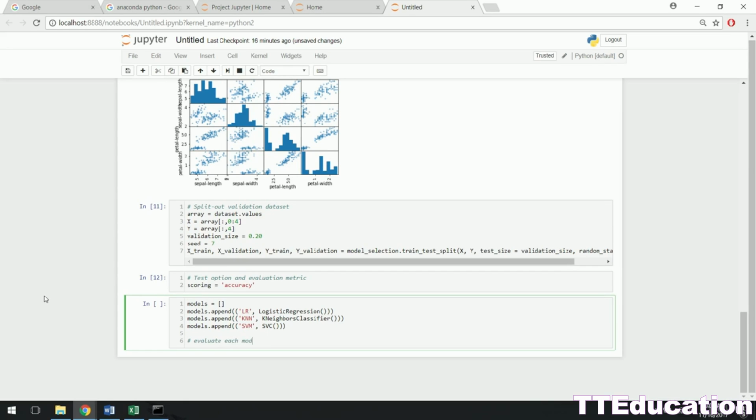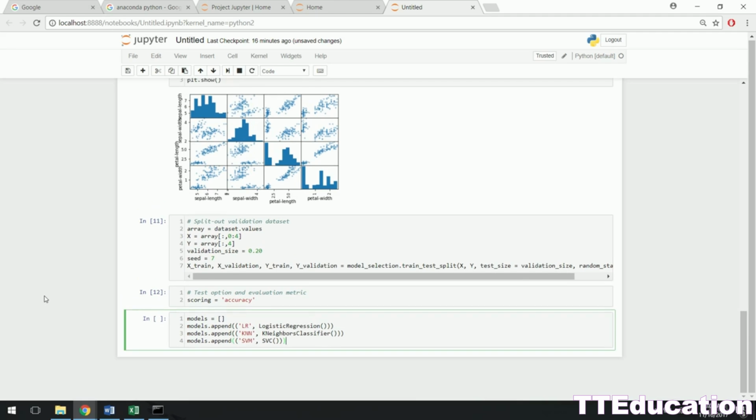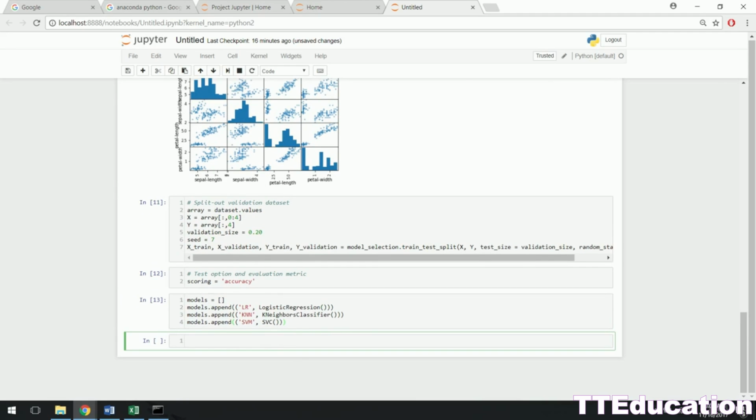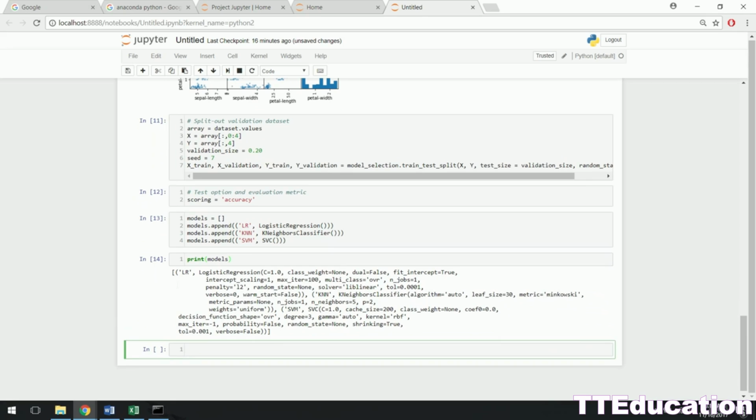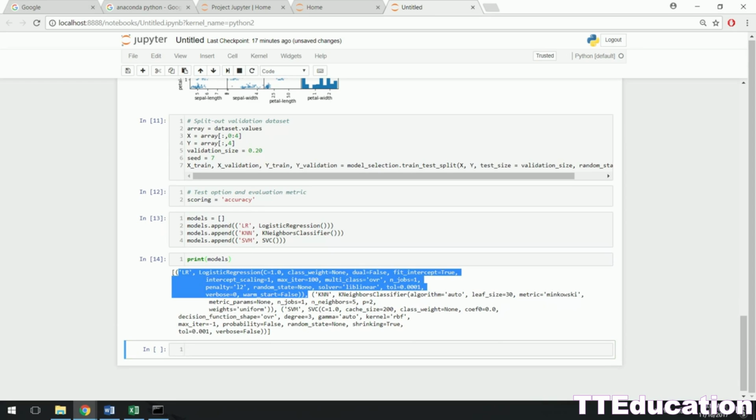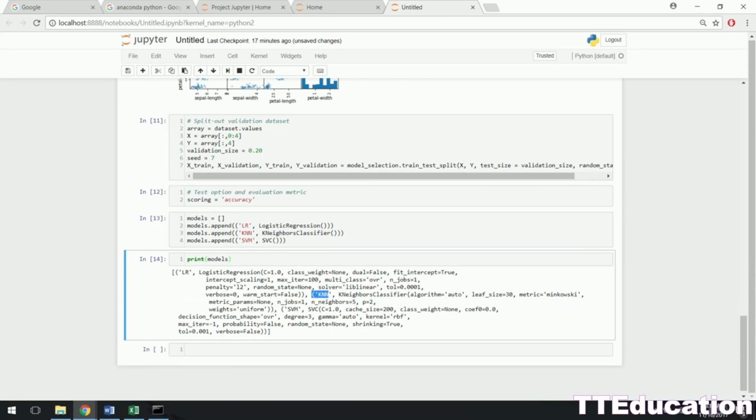And here we are going to evaluate each model in turn. Actually, before we do this, what I want to do is just load these. So we have our models, and I want to print out the models so we can maybe learn a little bit more about them. So this is a little jumbled, but you can see the different models in here. So here's our logistic regression, and here's our k nearest neighbors.